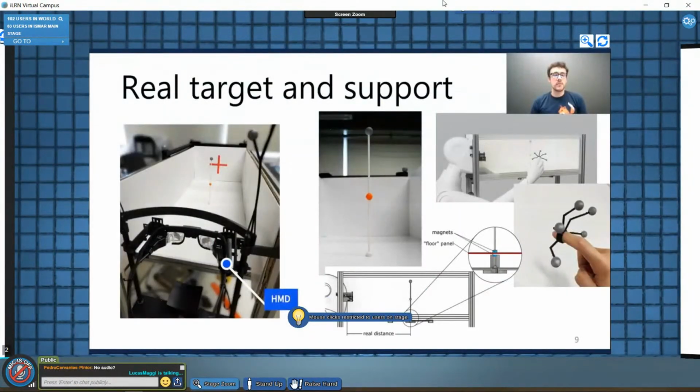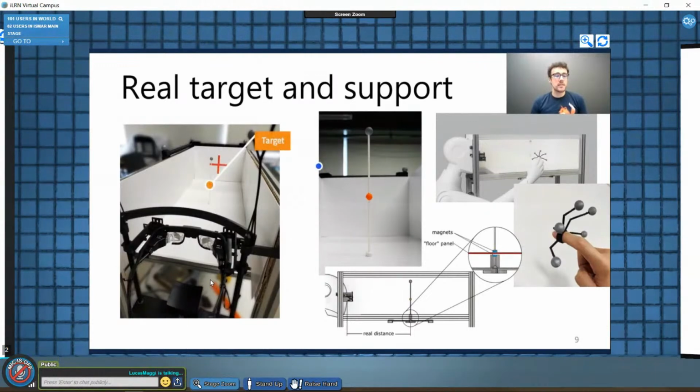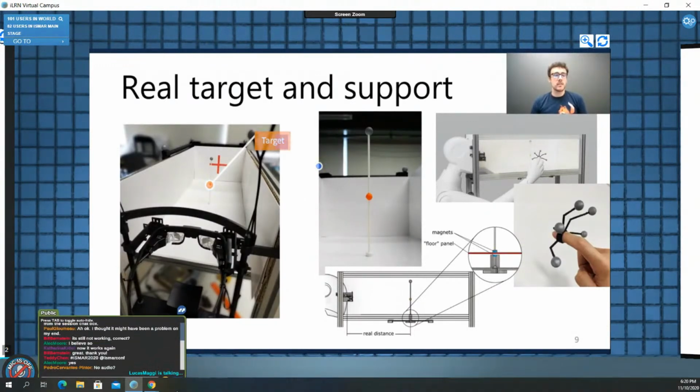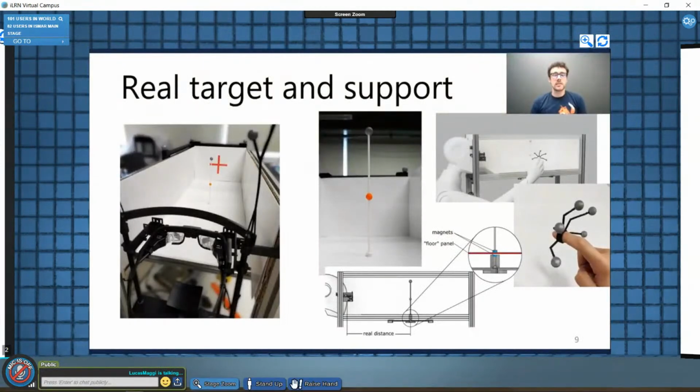From this point of view, the observer could see a virtual or real target. The real target was this orange sphere mounted on a pole. And using a system of magnets and weights, we can precisely position this real target at the desired distance. Moreover, we recorded the position of the sphere using an OptiTrack tracking system.